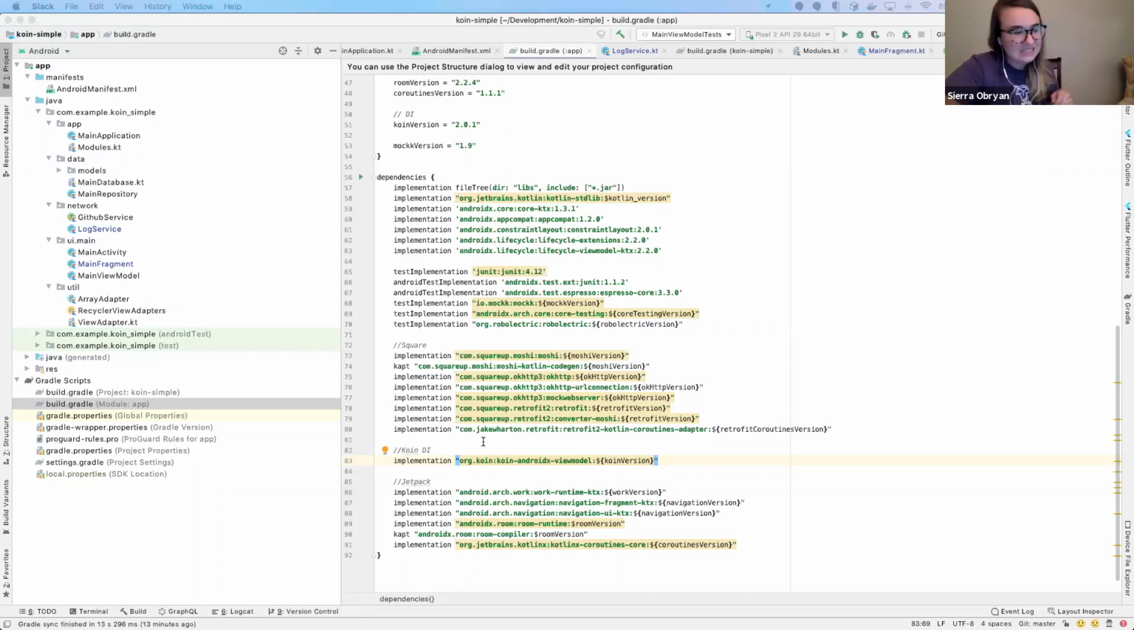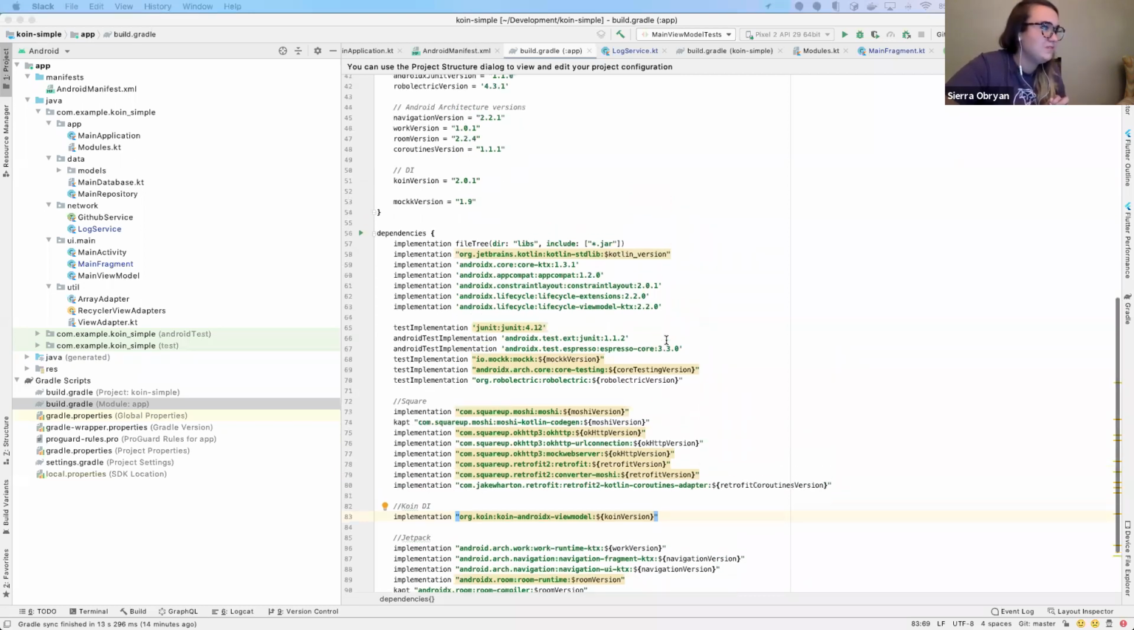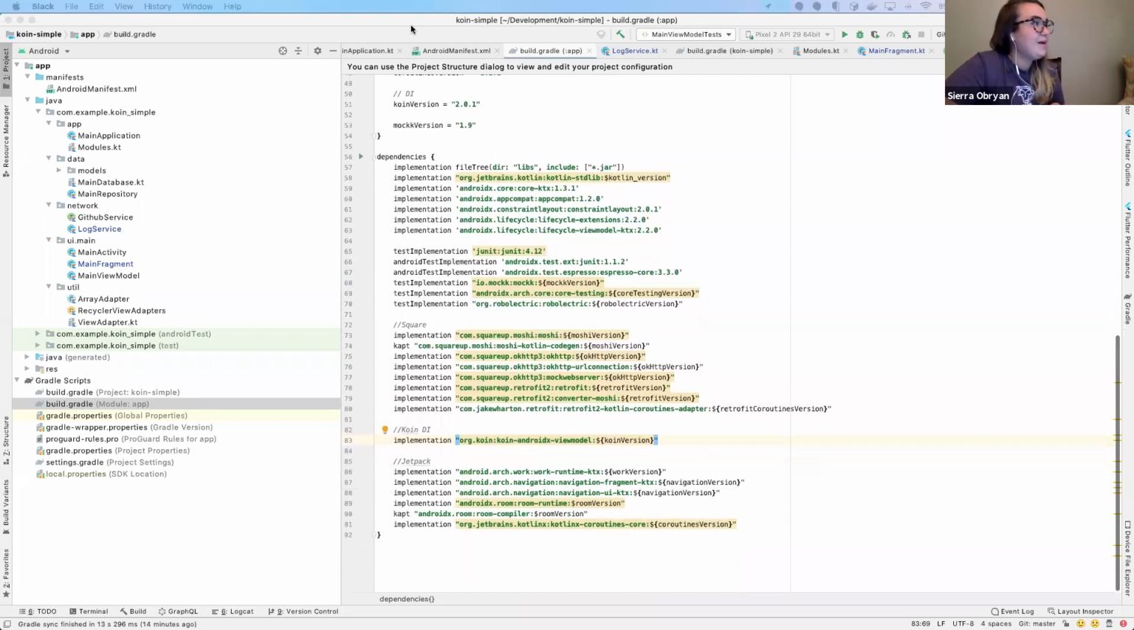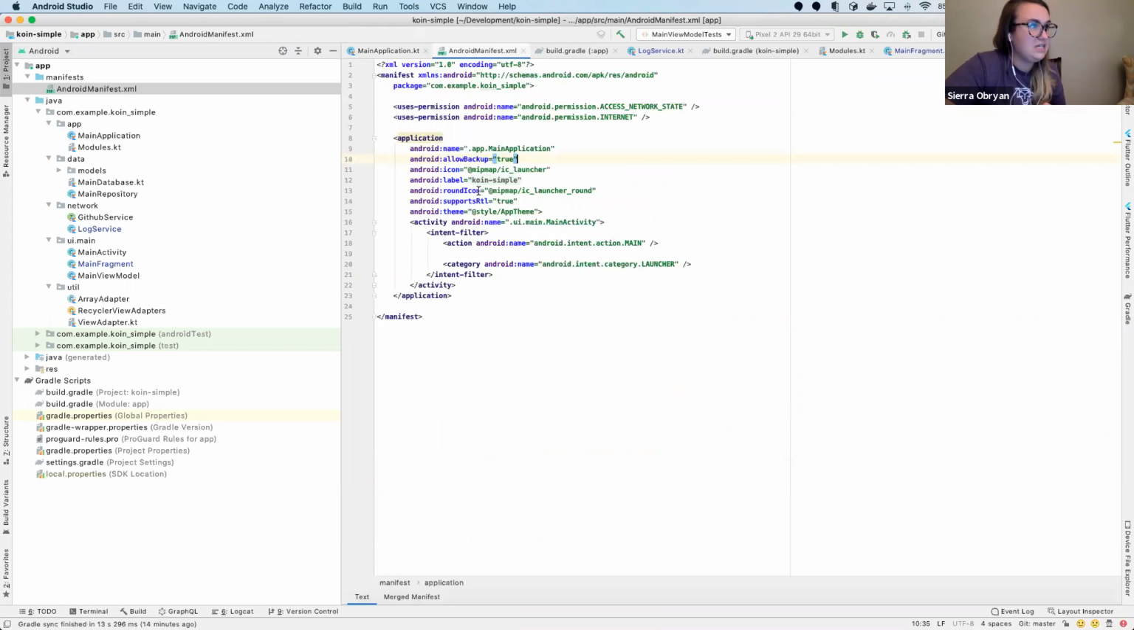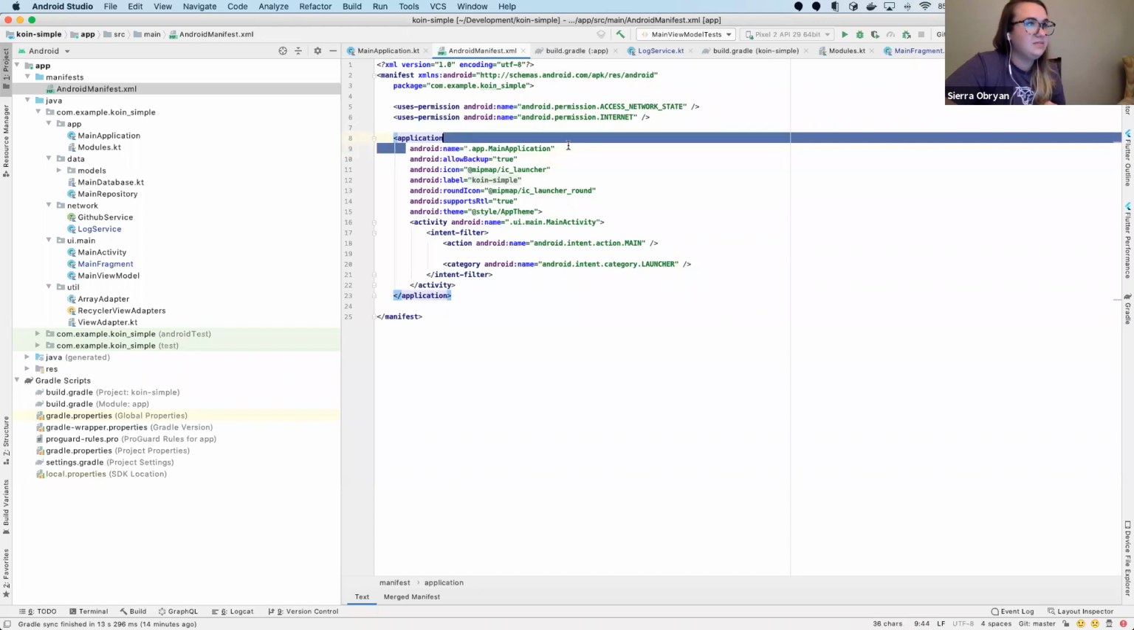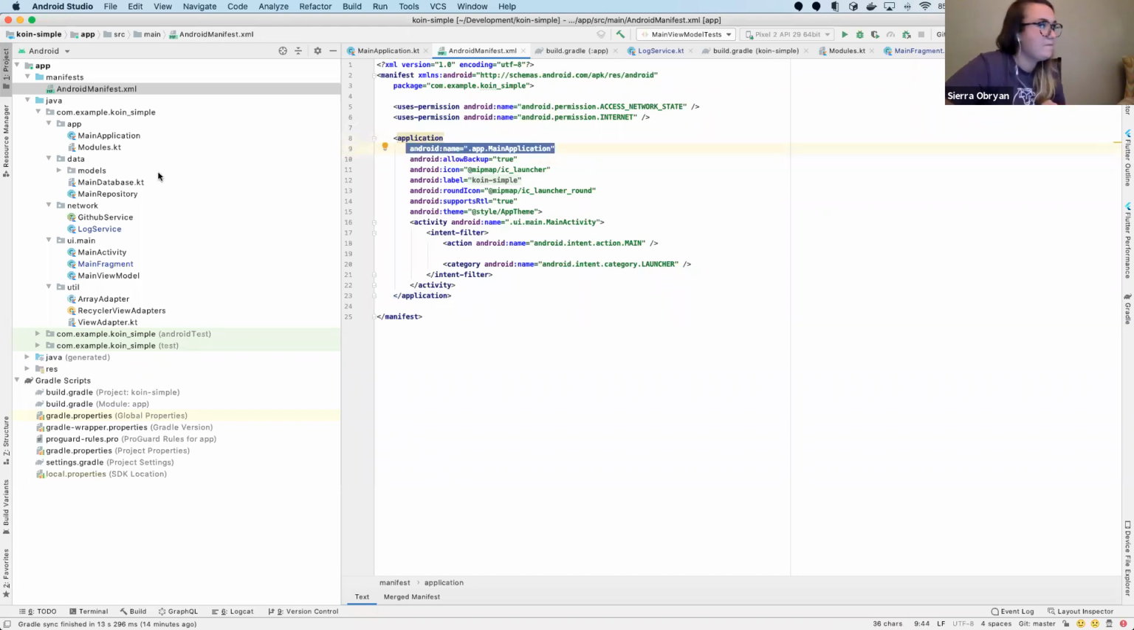Koin only requires one dependency. We have just our one Koin Android view model in the Koin version, which also needs to be updated. Then the first step in dependency injection is updating our application class. We extend the application class and make our main application, and that's where we start Koin. Anytime you override your application, you also have to update it in your Android manifest. In here, we can see that my application has my app.main application.